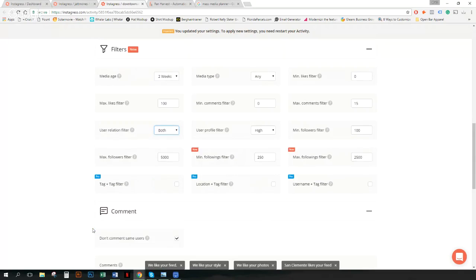And then these would be combos. So if I wanted to target tags at a location, I could use tag and location. If I wanted to make sure people did 2 tags, so if I wanted to target girls on the beach, I'd target beach bikini. So you can double up the tags.